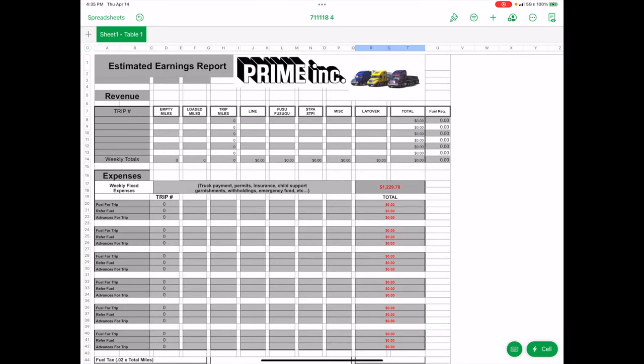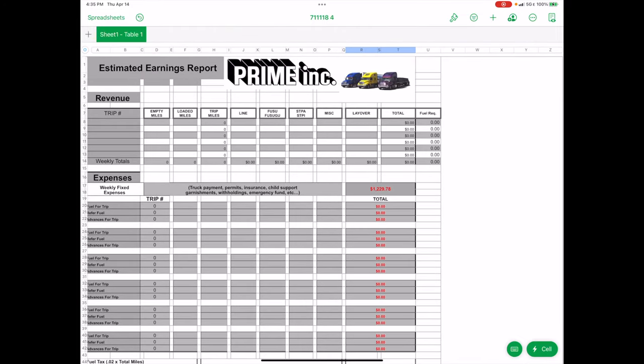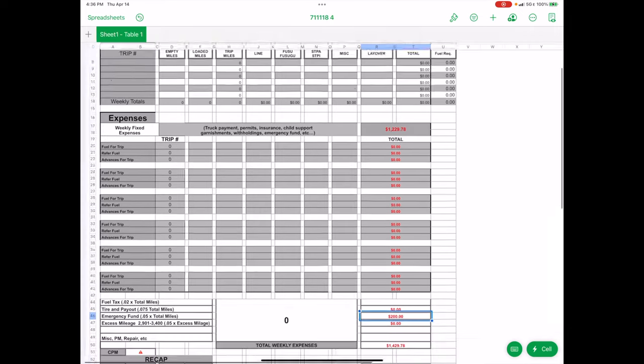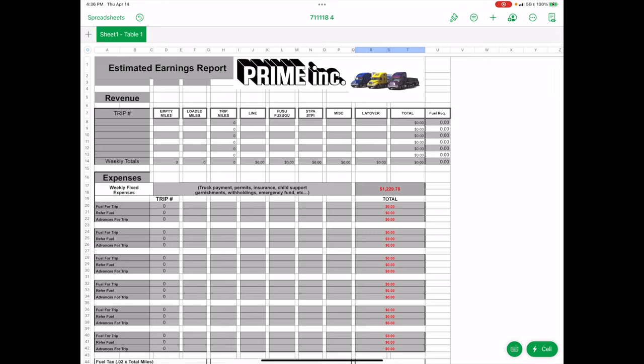All right, everybody, this is the estimated earnings spreadsheet that I use. I love it, it works great. It puts you within plus or minus $100 of what your check could be. But of course, just like any spreadsheet, it's fully customizable. You can change it the way that you want it. You can change the wording. You can change whatever. You can change formulas if you want to. You can do whatever you want. But let me show you how I use it.